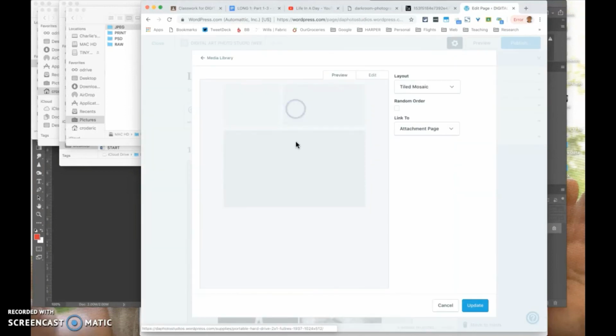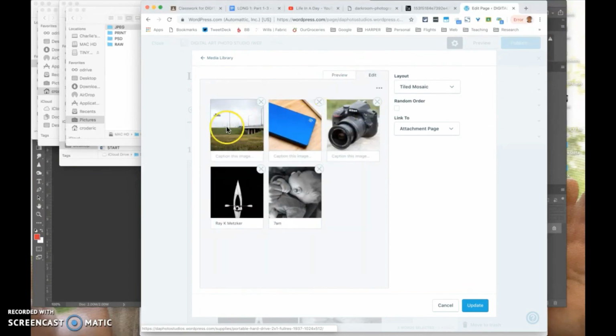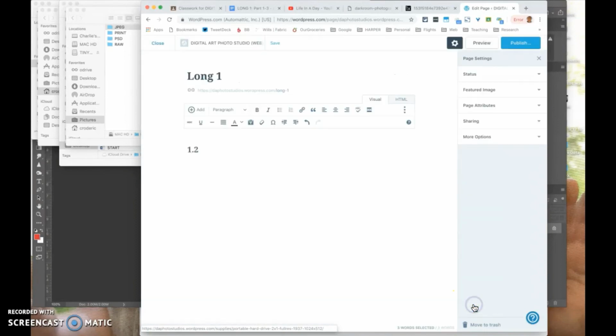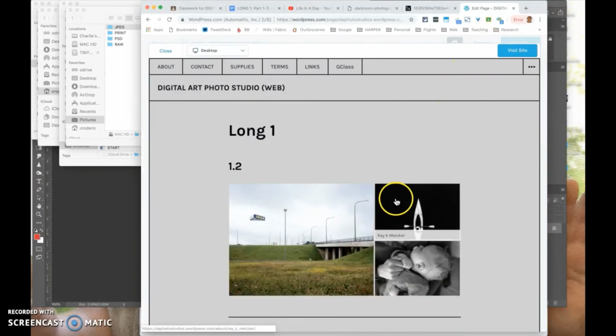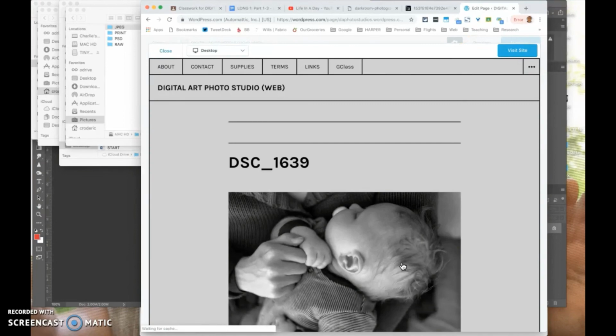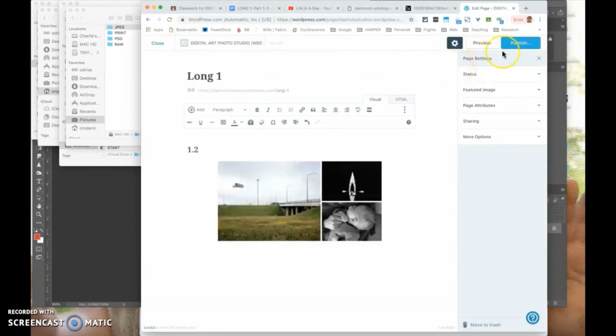If I edit, it takes me back here where I can again edit some of these. Say I don't want this image or this image. I can say update. Now it's got 3. And then if I preview here, there they are. Oh, the preview is not letting me do that. I'll go ahead and publish this so you guys can see.